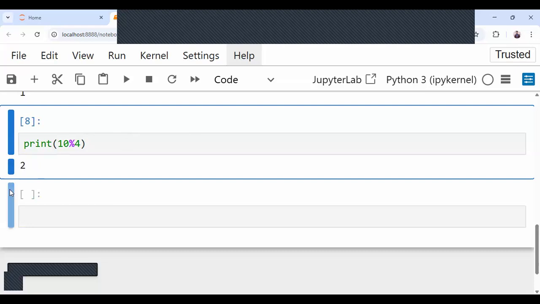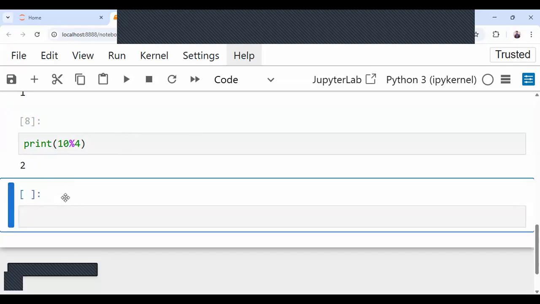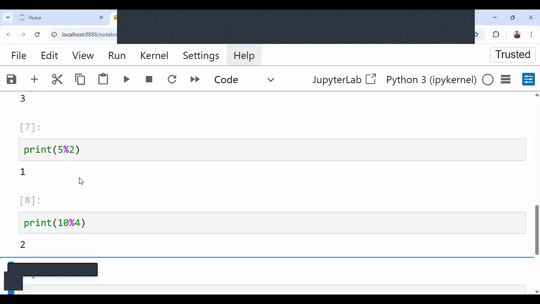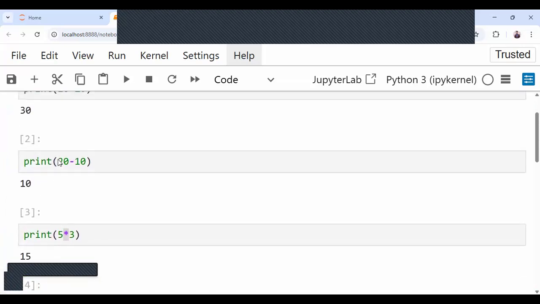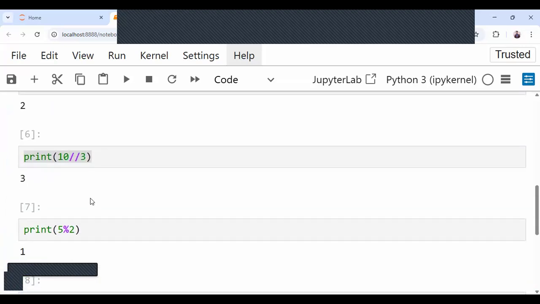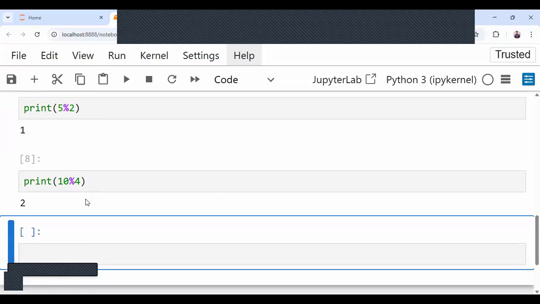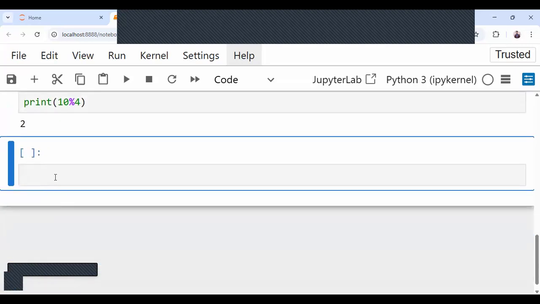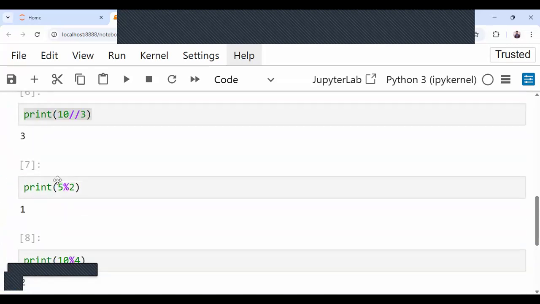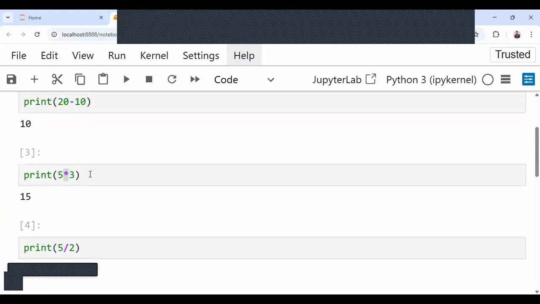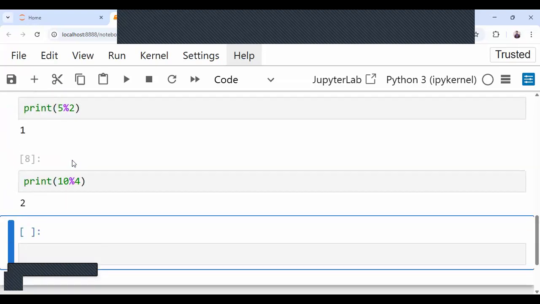There are 2, right? That is the remaining part. So I hope you can understand that addition, subtraction, multiplication, division, these are very useful and very popular operations we can perform. And these particular operations we can perform together.